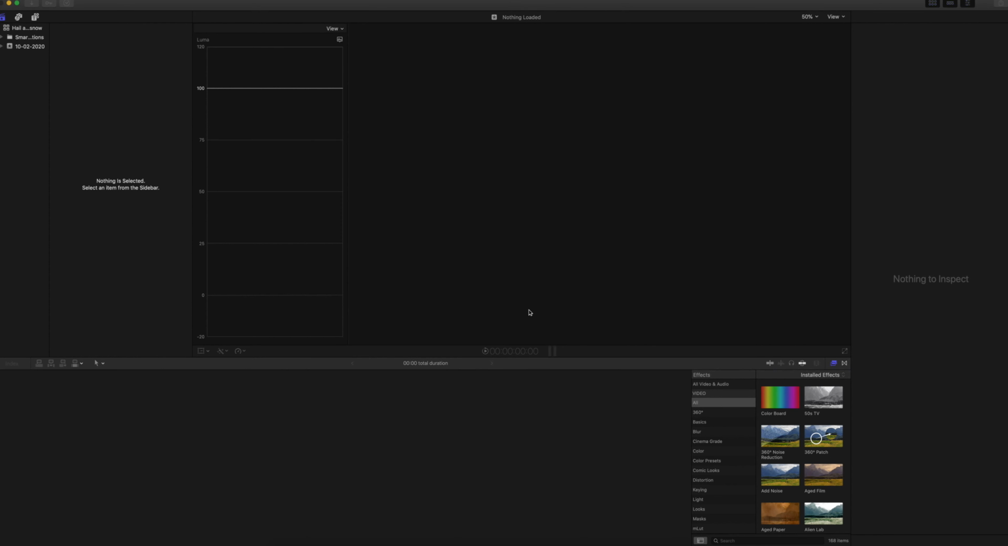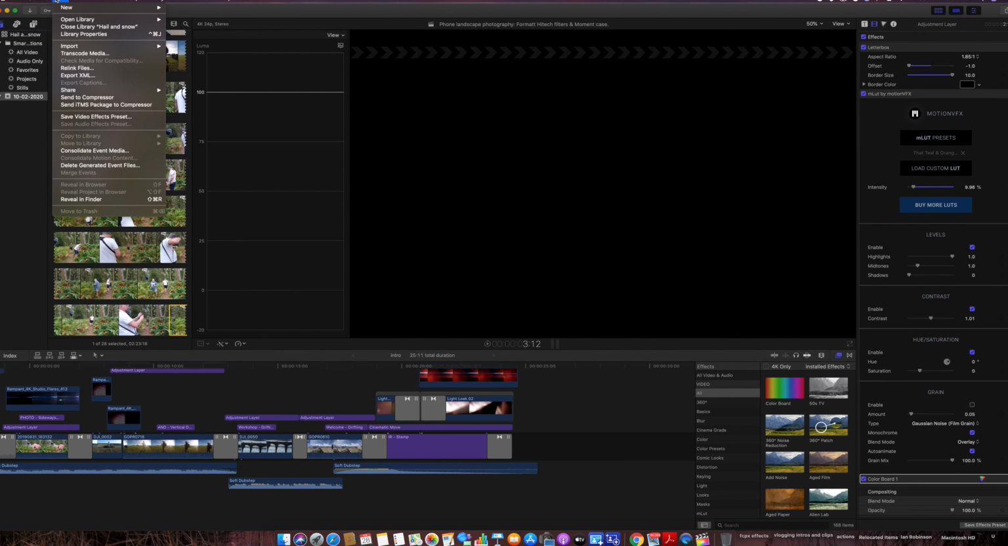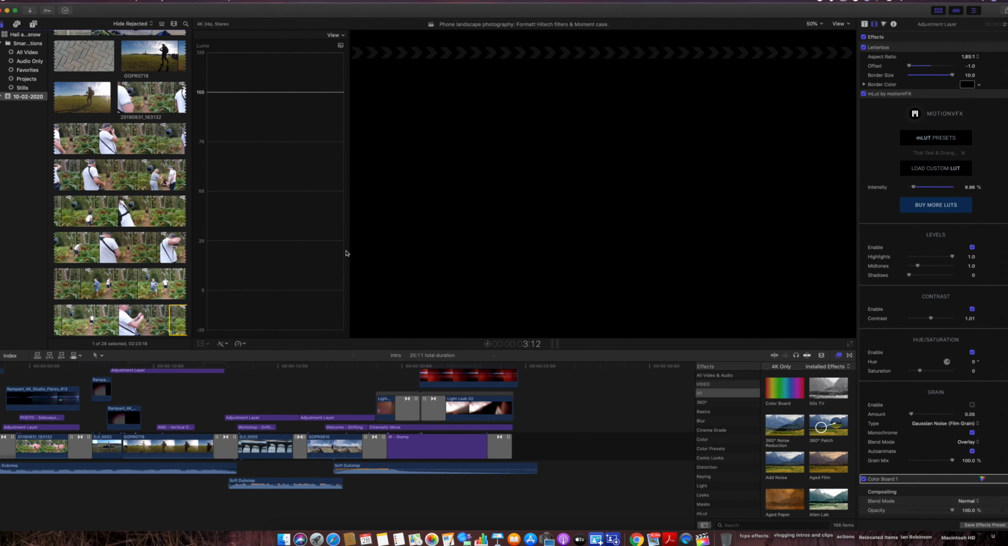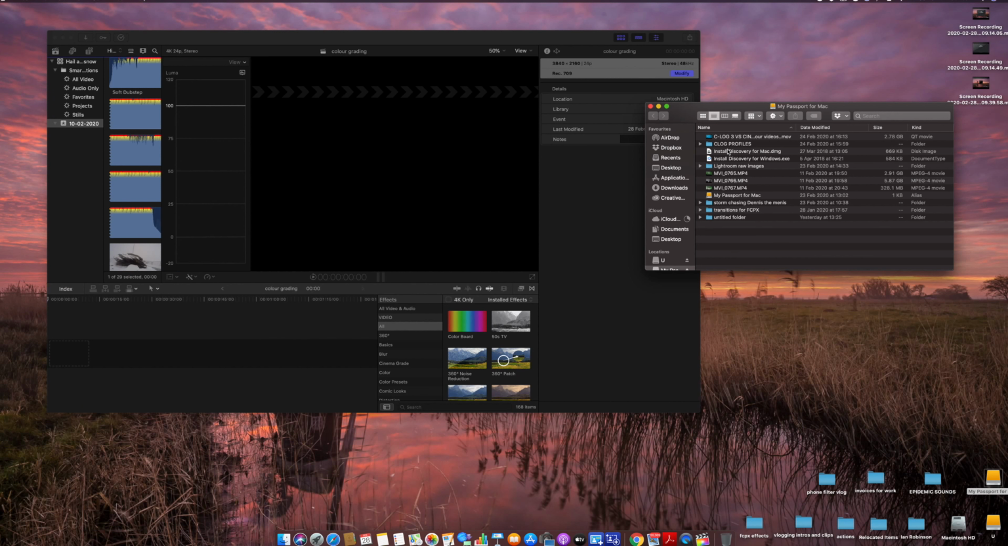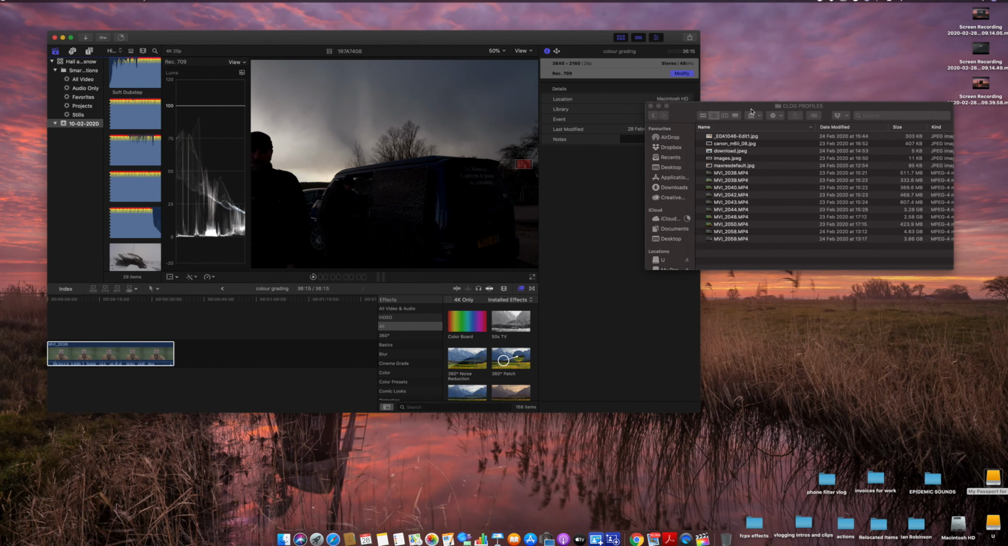And what we're going to do, we're going to go into Final Cut Pro, and just click on it and go into new project, and we're going to call this color grading, and it's basically color grading in 4K. So press OK. So let's just find something that we have. C-Log profiles, there we go. And what we're going to do is just drag one of those straight onto there.